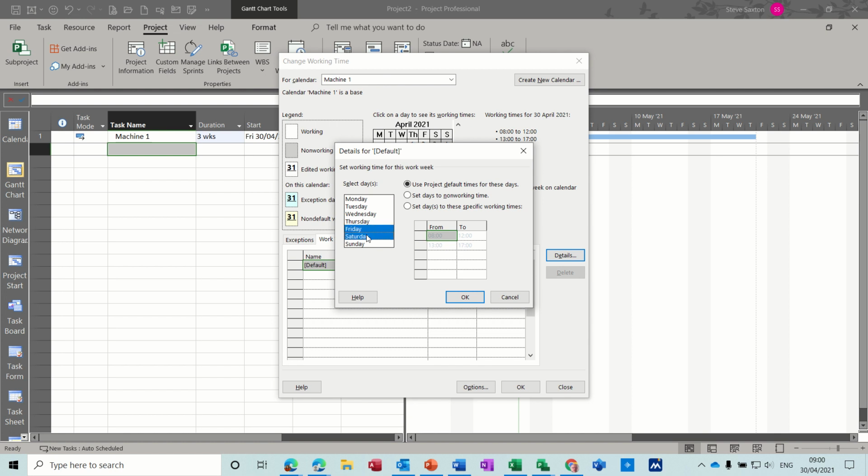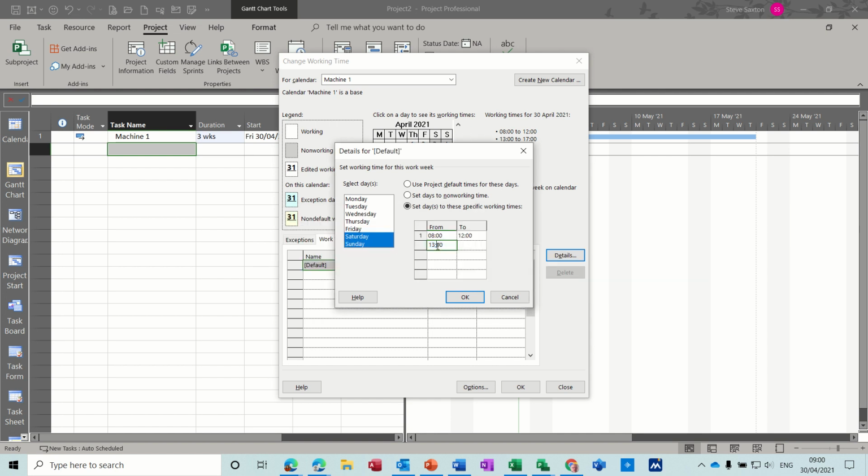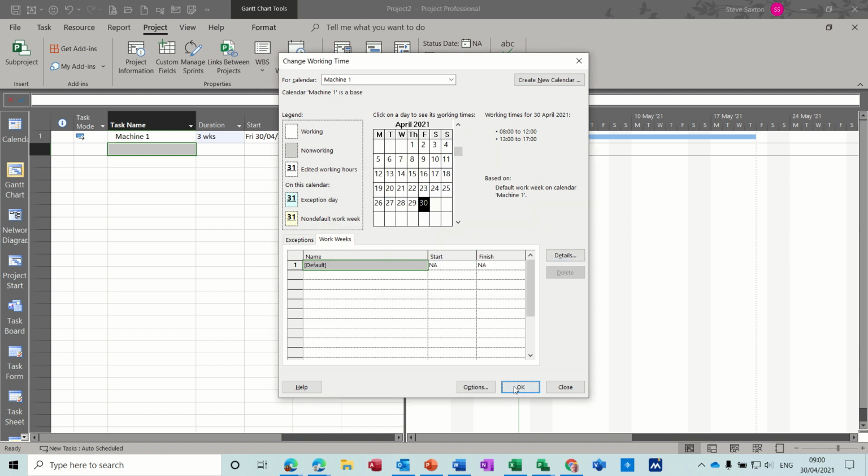So Saturday and Sunday, I want that to be the same as everything else. So that's 0800 to 1200 and then 1300 to 1700. Typo. 1300 to 1700. That's what I want it to be. Okay. And okay to that.